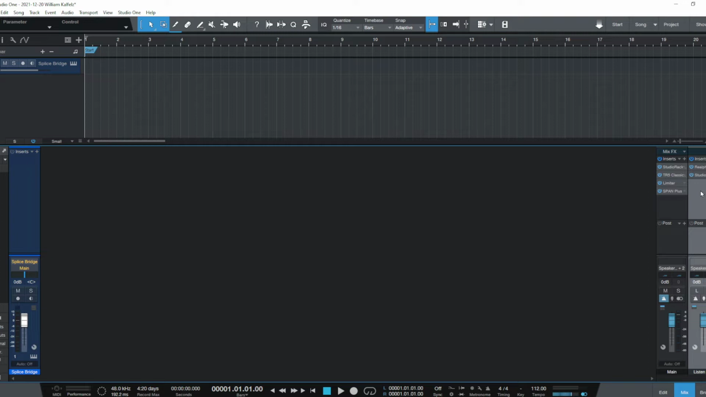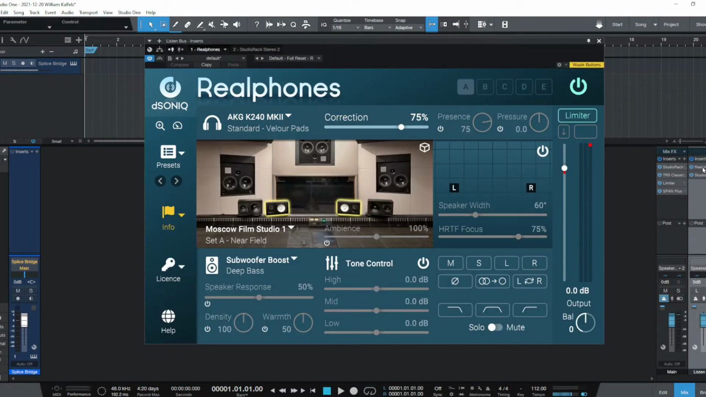It's very hot. So what I use on the listen bus is my Realphones, so I can correct my AKG K240 MK2, yeah, I think that's it. So I can correct a bit. I use it mostly for that. Sometimes I add a bit of high and low and the deep bass, because my ears are not what they used to be. I'm 46, so I'm starting to get a bit of hearing loss in some areas, and that's normal for my age.